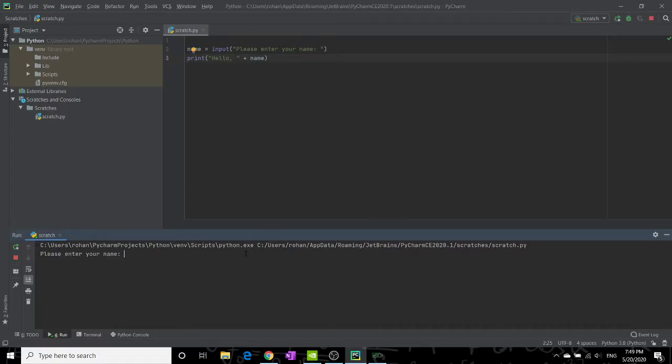Please enter your name. My name is Jim. Hello, Jim. So what the computer did, it took this information, and since name is equal to the input that you gave it, it would print out the input that you give it. So let's restart. Please enter your name, Pam, and then hello, Pam. That's cool.